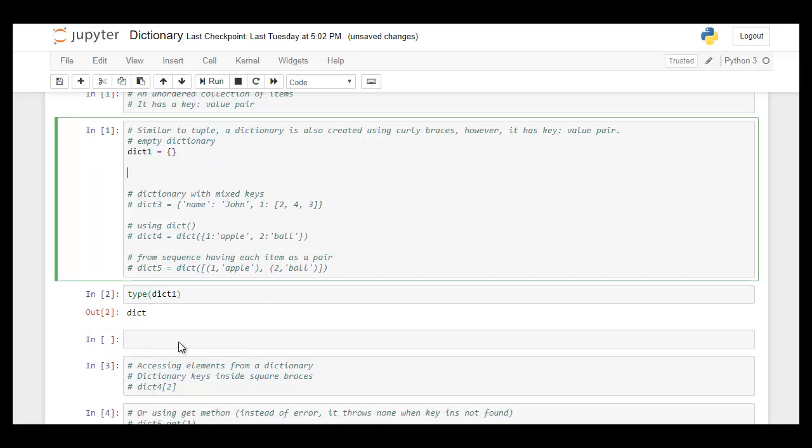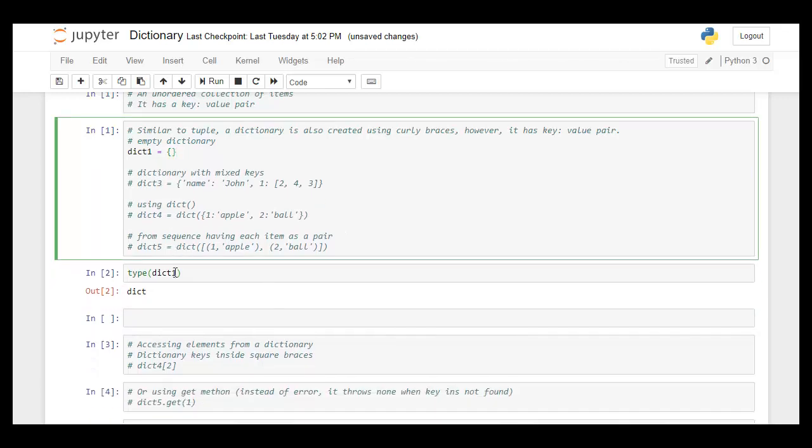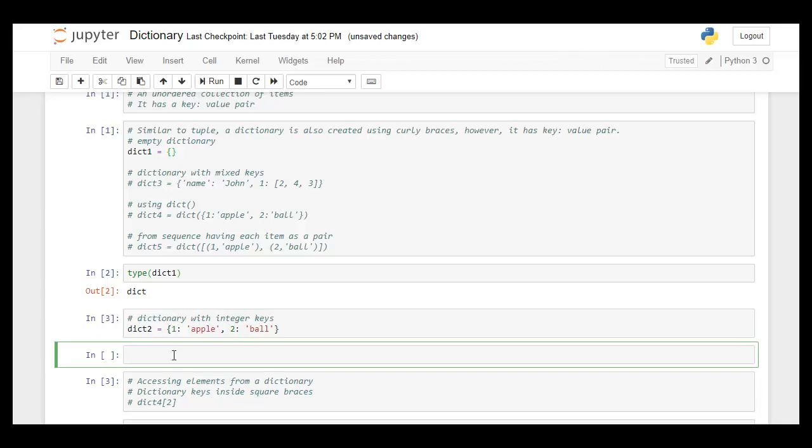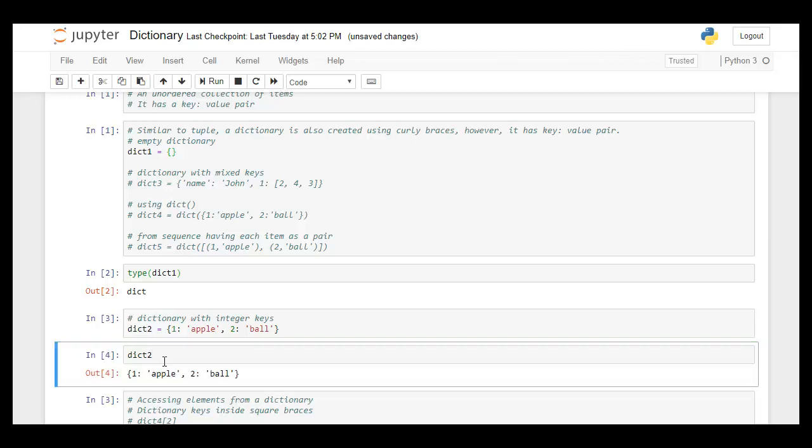It can also be created using integer keys. The keys could be an integer, a text or a string, or any other data type. Let's see. So this is created, and again, let's print out what is in this dictionary variable, and see, this is what we got.